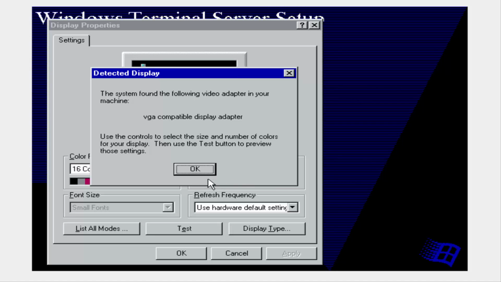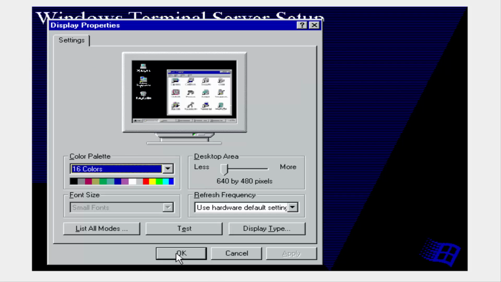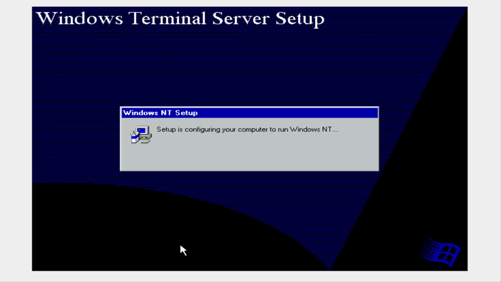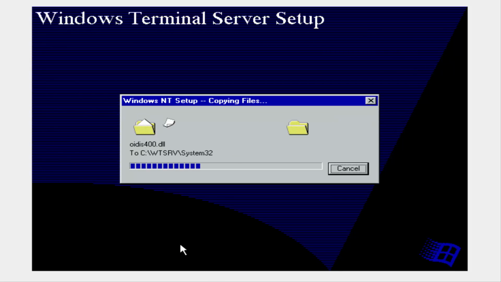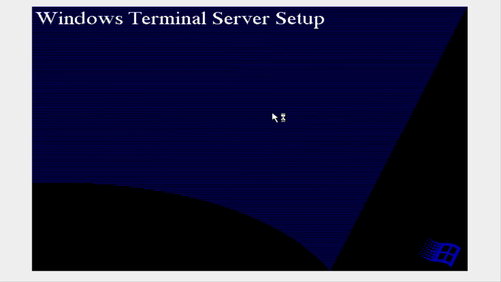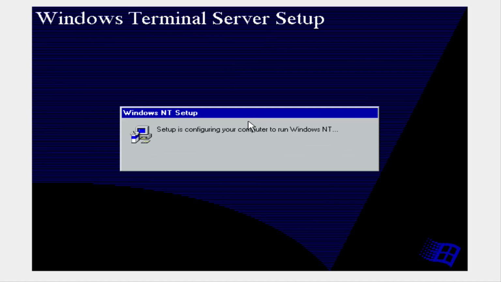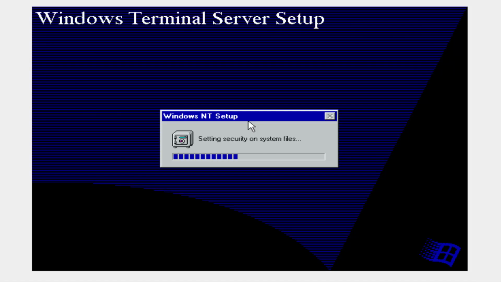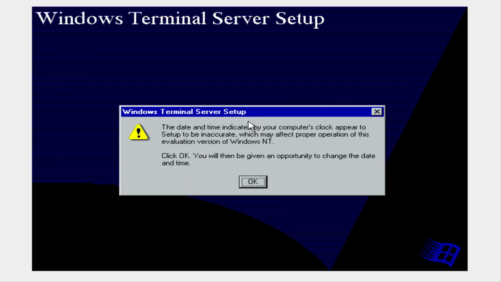Here we go. Gotta start everything over here. All right, VGA. Let's just get right to the desktop because I want to see what this looks like. Let's see what's different. Alrighty, so it's configuring Windows messaging. All right, configuring. That was a new dialog, a new box up there.